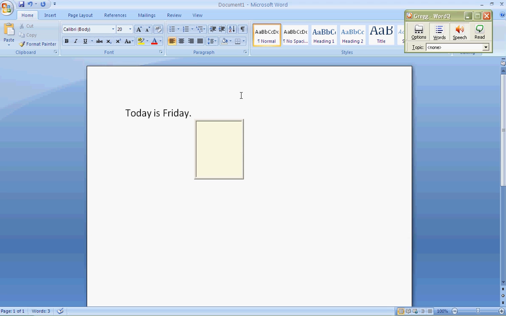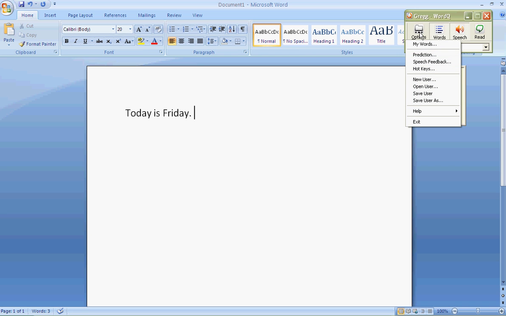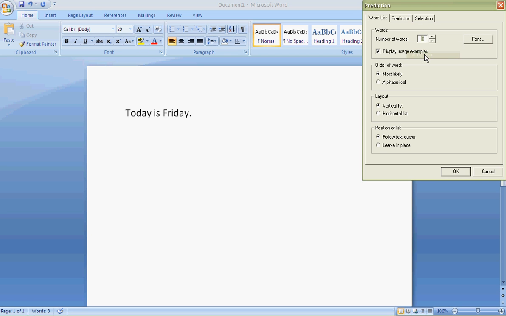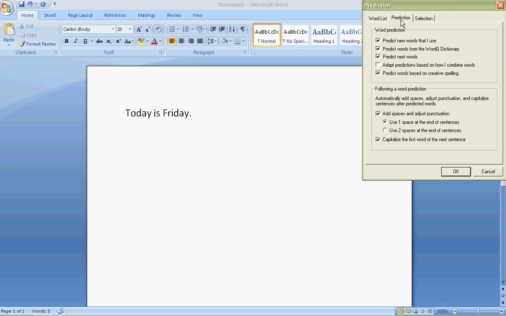You also have some options up here. If you go to options, you can change the way the program predicts words, like the number of words you can change on your box list. You can have more than 5, less than 5. You can put them in alphabetical order, but most likely words are the way this program works the best. You can also check or uncheck predict words based on creative spelling. I like that checked. Take a look at these menus and see if that will help you.